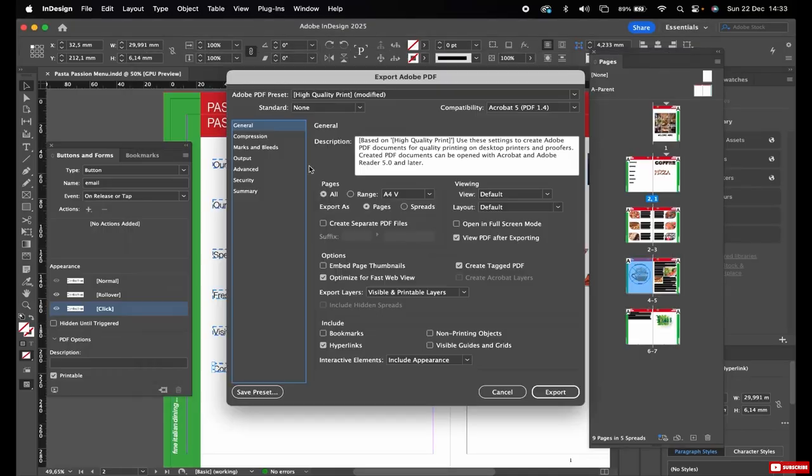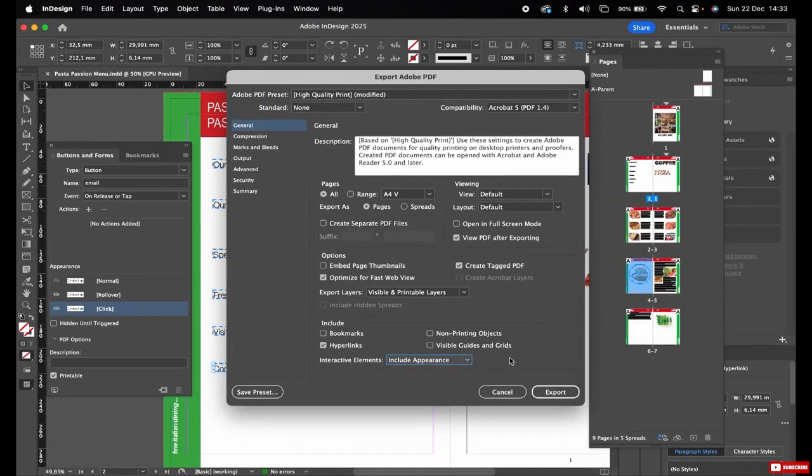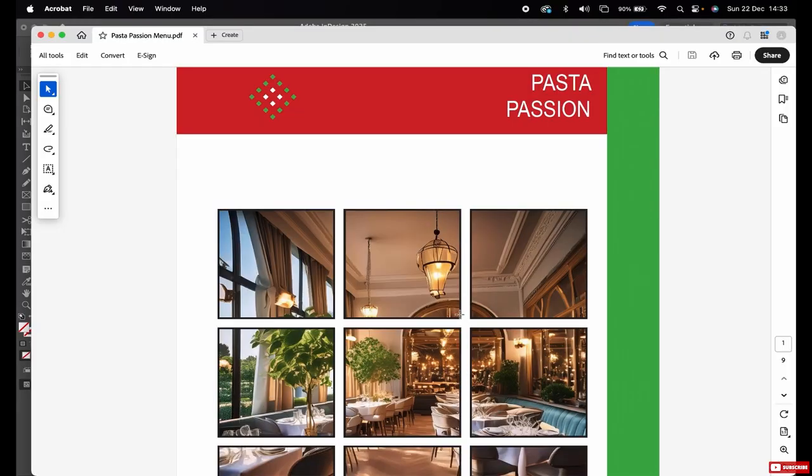We click Save. It is exceptionally important at this point to be very vigilant to include the hyperlinks. Those are the buttons and the hyperlinks that we've created. The interactive elements are the text frames or the buttons now on our menu page. If you do not include them, they will not be visible. And we include the appearance, and we click Export. When the export is complete, the PDF will open.